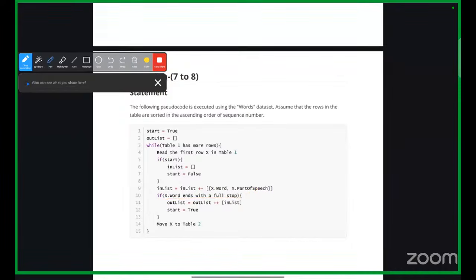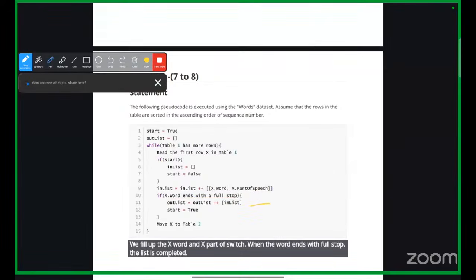Okay, do you mean that in the inlist we fill up the X word and X part of speech, and when the word ends with a full stop, the list is completed, the bracket is completed, and it is inserted into outlist? Yes, correct. Okay.